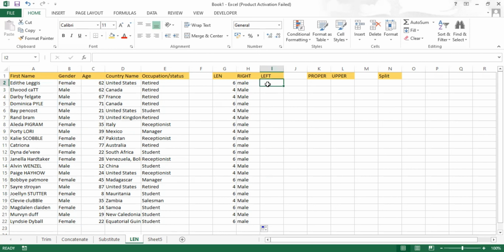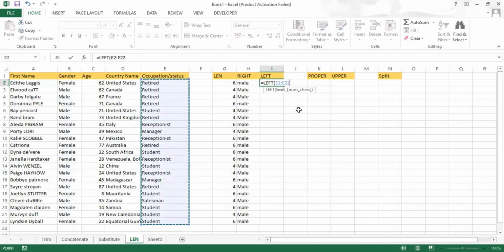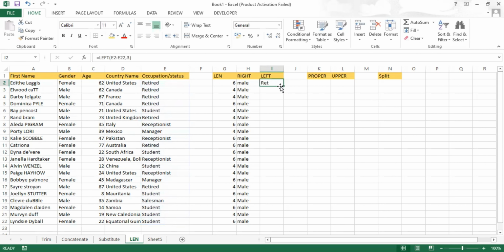So let me also show you how the LEFT works. So let me pick the first 3 characters starting from the left in this occupation status column. So you highlight this with your comma. Now write 3. We are going to pick the first 3 letters starting from the left in this column right now. So you can just watch what it does. You press enter, it has picked RET, then you drag and you drop. Automatically, it has done the work for you.